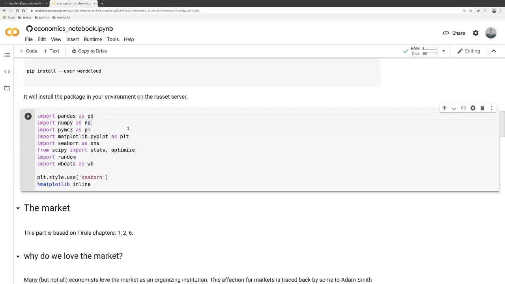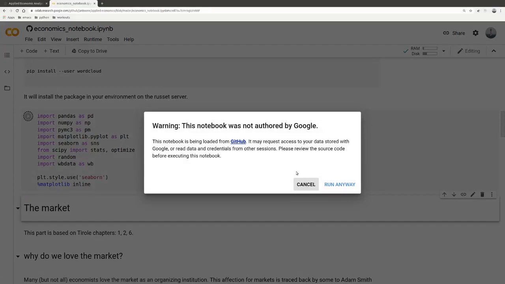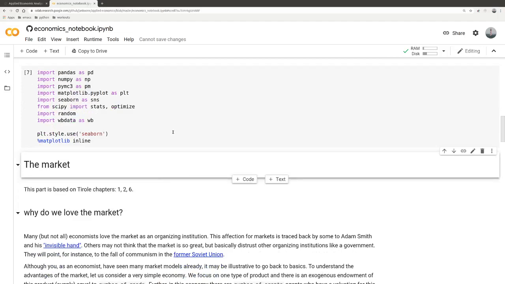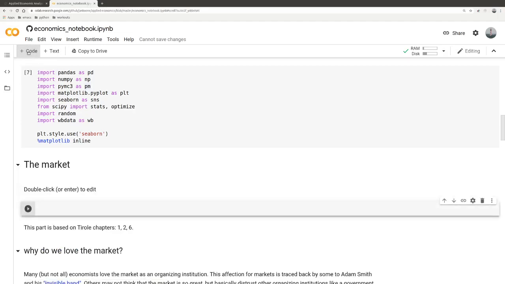So I'm going to evaluate all these import commands. And we say run anyway. Now if you run this for the first time, it will actually give you an error because it cannot find this library WB data. It's not by default on the Google server. So I'm going to add a code block.